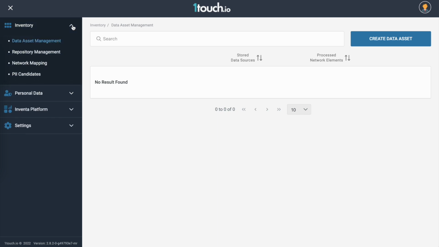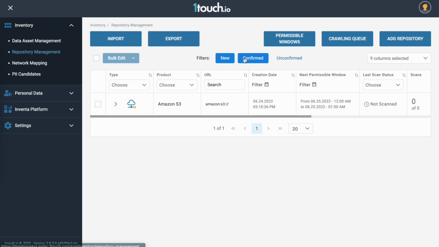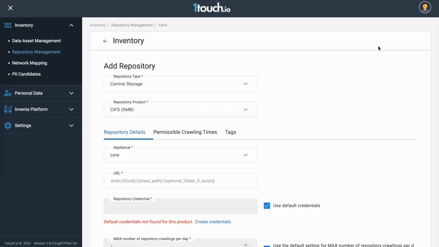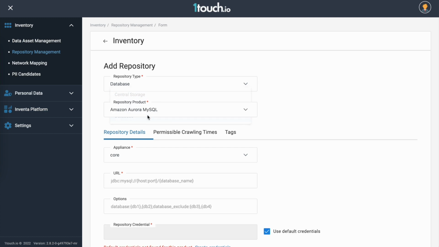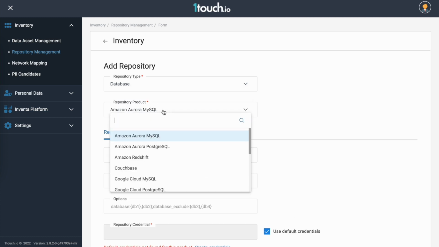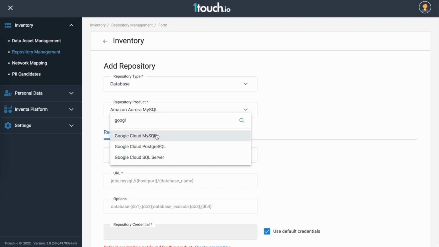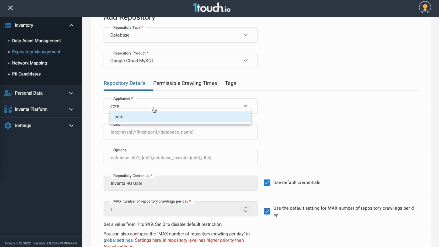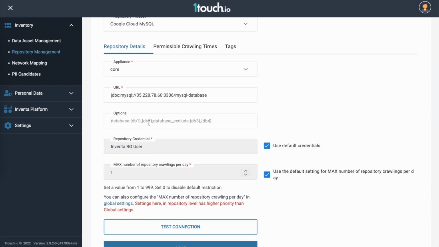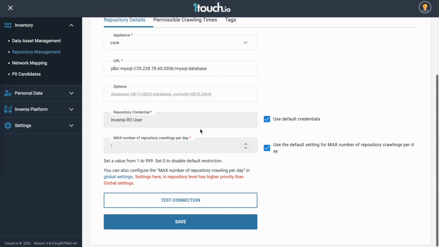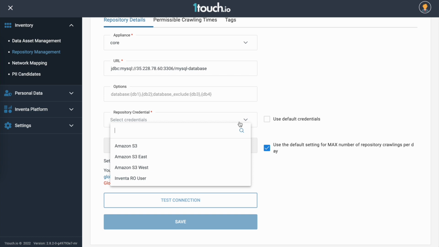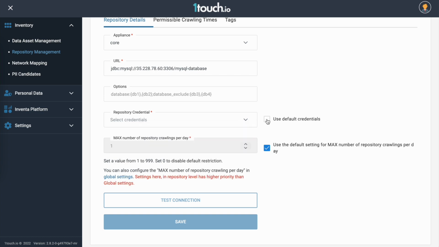How to connect to a Google Cloud MySQL database. First of all, go to Inventory, Repository Management. Press the Add Repository button, repository type Database, repository product Google, and we choose Google Cloud MySQL. Appliance Core, URL. Let me produce it magically. Whoops. Options, no options needed. Repository credentials. I will use default credentials, although you can choose any other credentials if it is needed.